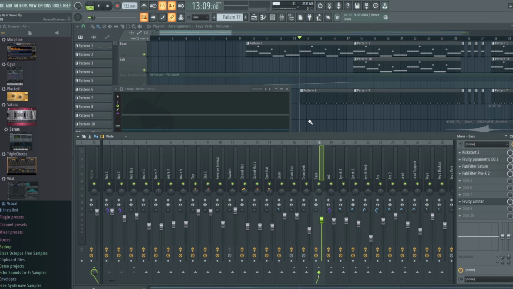So sidechain compression is by definition when the level of one instrument or sound triggers a compressor to control the level of another sound. Most popularly, it's used with a kick and a bass, but there are a lot of other ways that it can be used, obviously. But today, in electronic music, you basically always have some sort of sidechain within your song. And the first example will be the kick and bass that I show you.